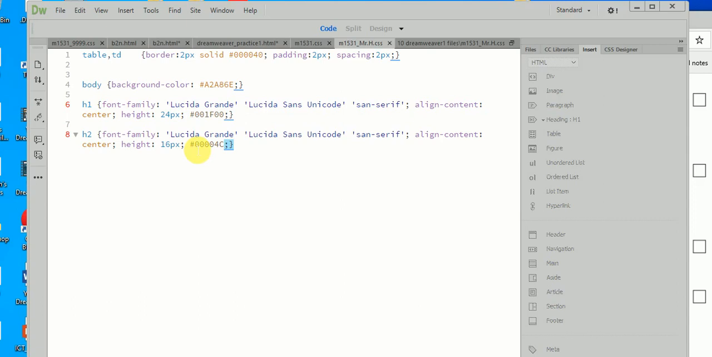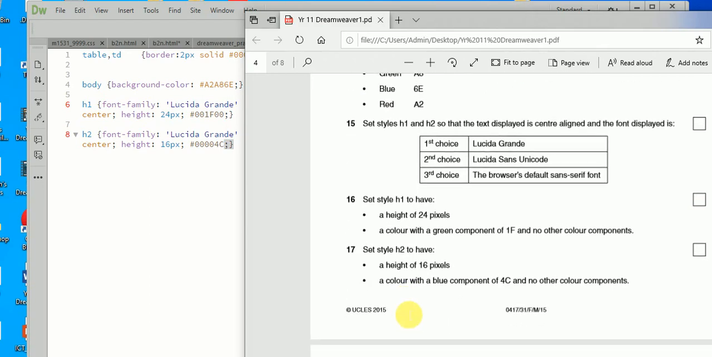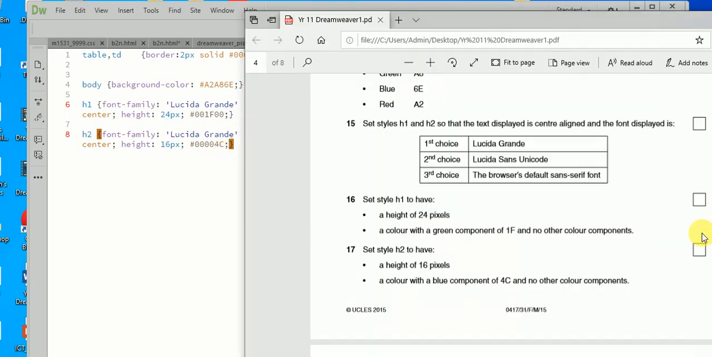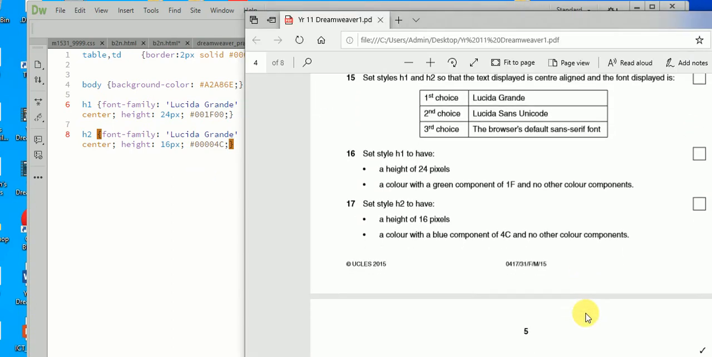My color value for this one is a dark blue. Once again, they tell me the H2 color will be a blue component of 4C and no other color components. So remember, in RGB the first two digits are R for red, the second two digits are G for green, and the last two are B for blue. So I know it's going to be all zeros except for 4C at the end, which will be my blue value. Okay, so that looks good.